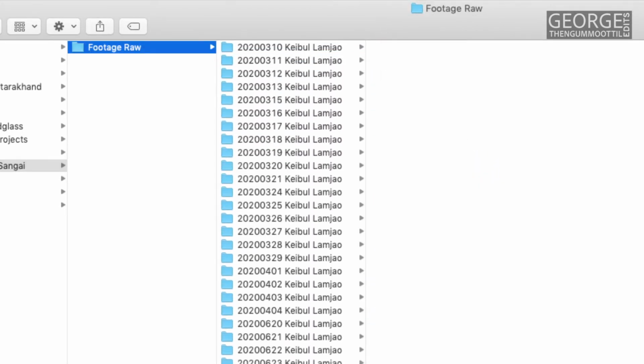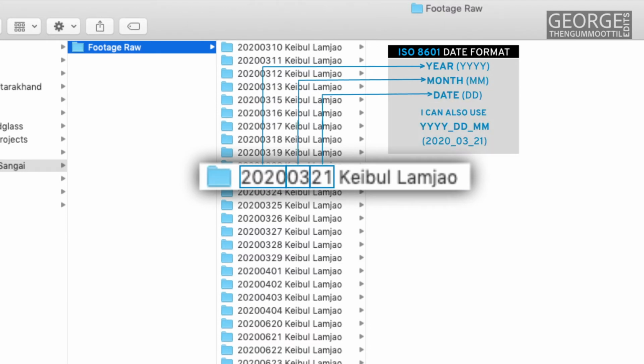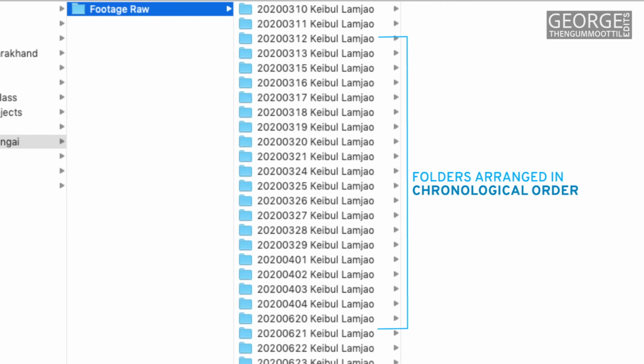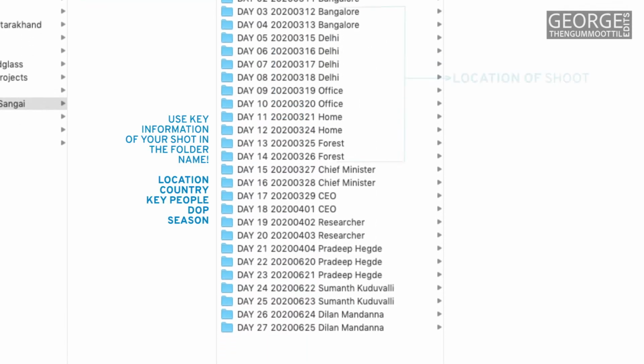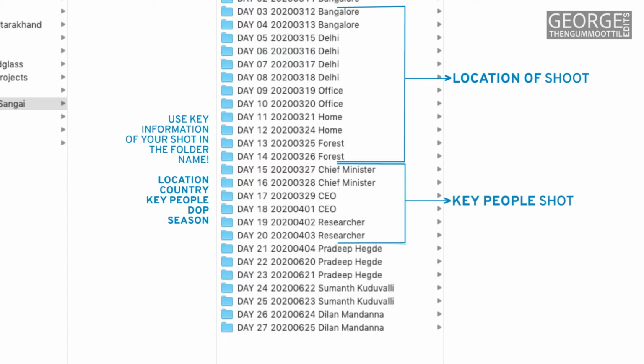I always use the format year, month and day for date because it automatically arranges a folder according to the date. I also keep the shoot day in the folder name. If the shoot is happening at multiple locations, I prefer to keep the location name in the folder name. I may also add the names of the key people in the folder name.